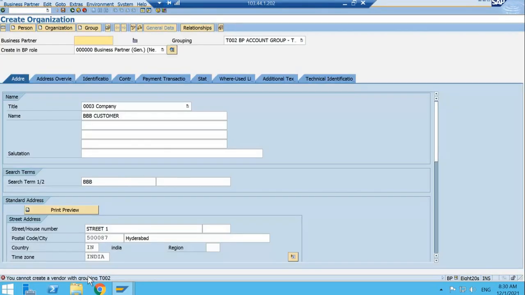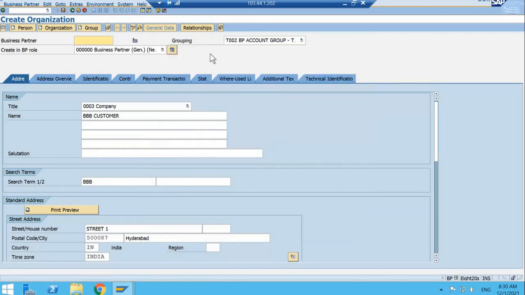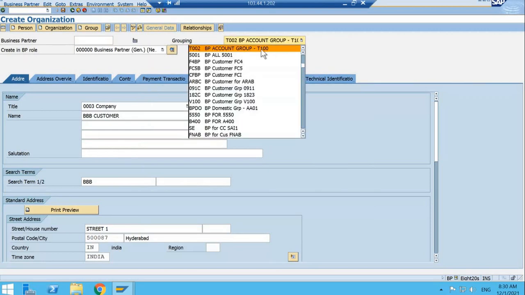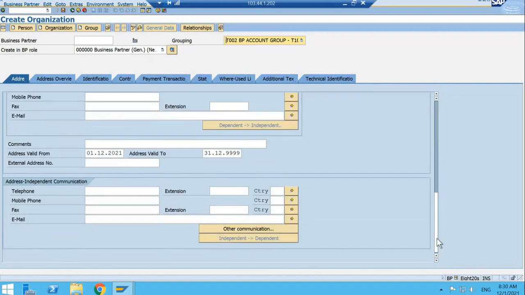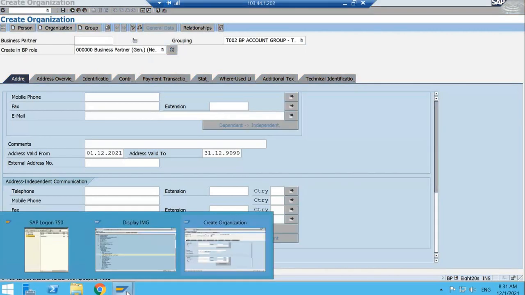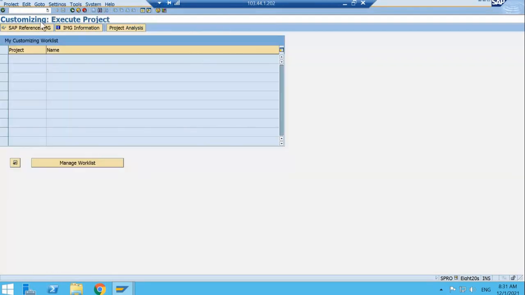You cannot create a vendor with grouping T002. But I have not even defined it. One T0 group, BP group. Somebody did something as well. Control S. You cannot create a vendor with grouping T002. Customer, no, sir. Why is it showing vendor? That's what I'm also thinking. Just give me a minute.